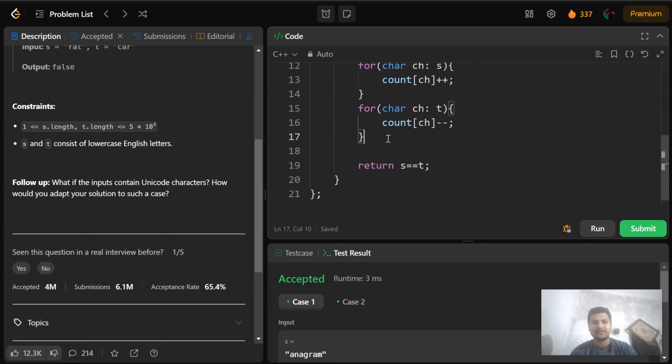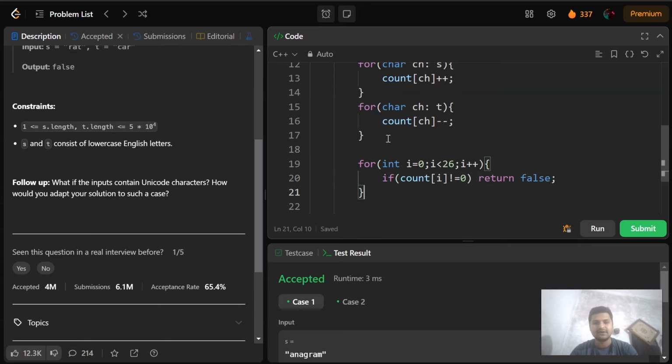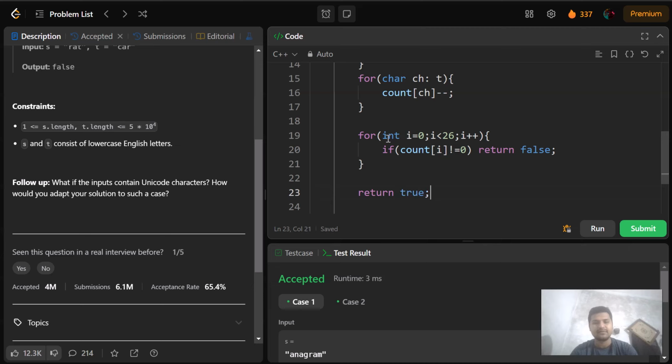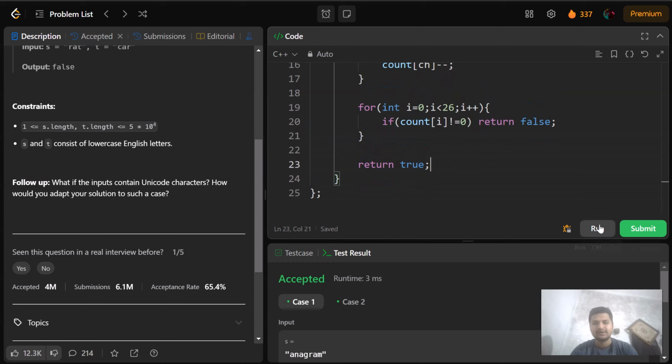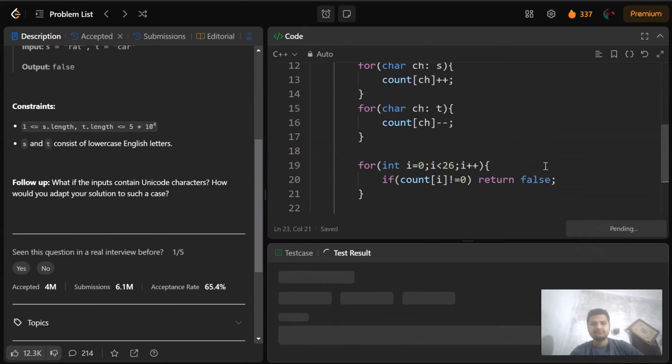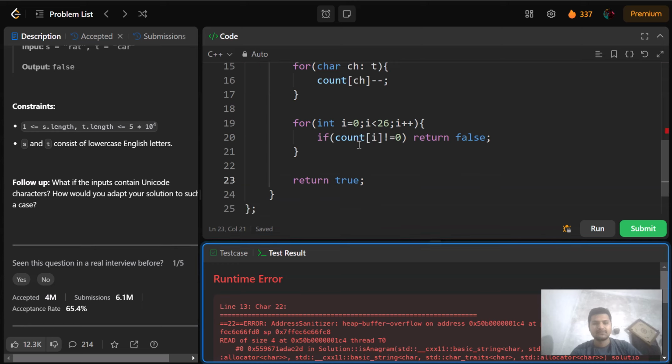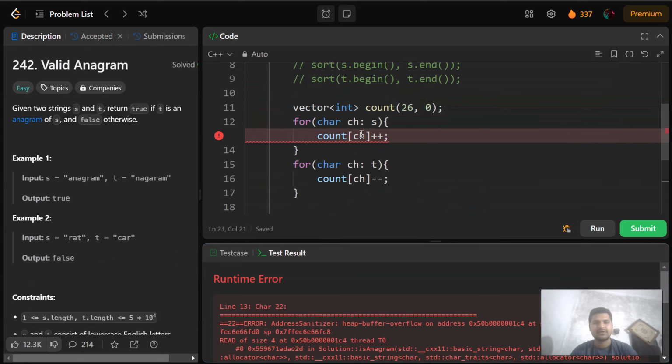After that I will check: for int i equal to 0, i less than 26, i plus plus, if count of i is not equal to 0, return false. Otherwise, after that, return true. Let me cut this and try to run it. Okay, so I have to use minus 'a'.